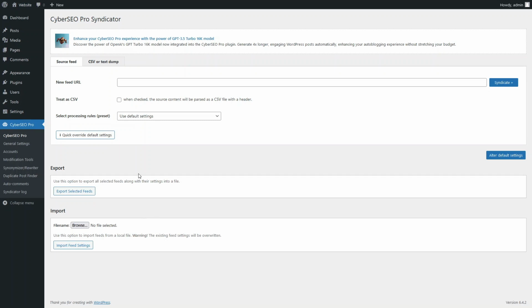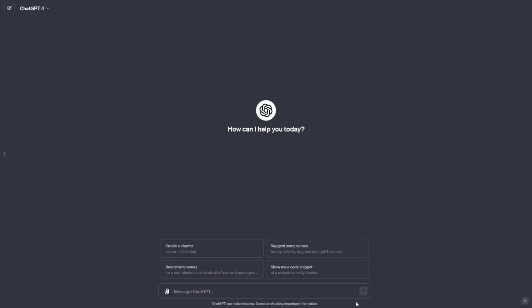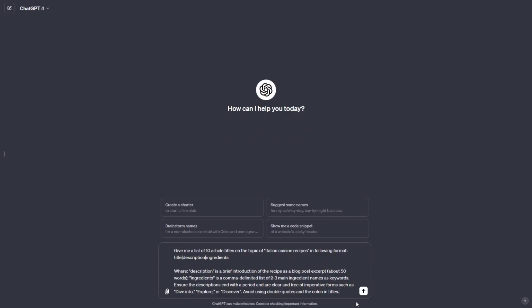Using the GPT-4 model from OpenAI, the CyberSEO Pro plugin is capable of automatically creating high-quality articles, extending up to 100 pages or more, for your WordPress sites. All you need is a pre-prepared text list of article titles. Compiling such a list is easiest when you delegate the task to ChatGPT.